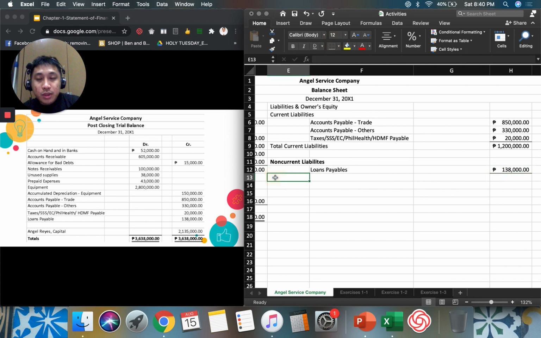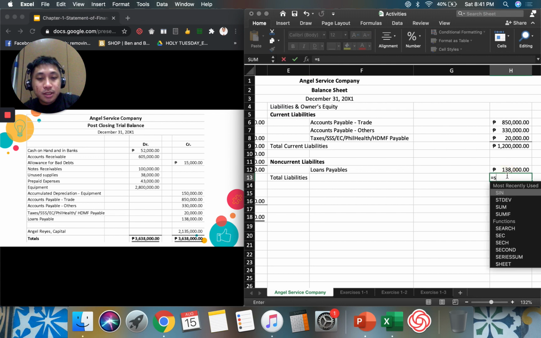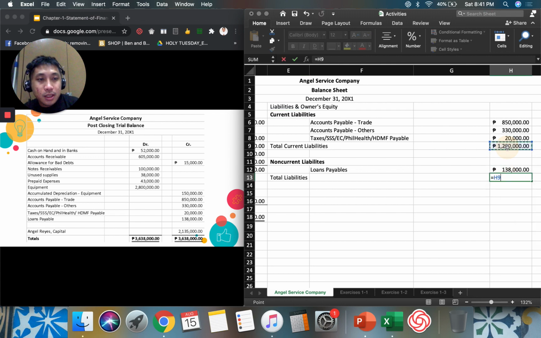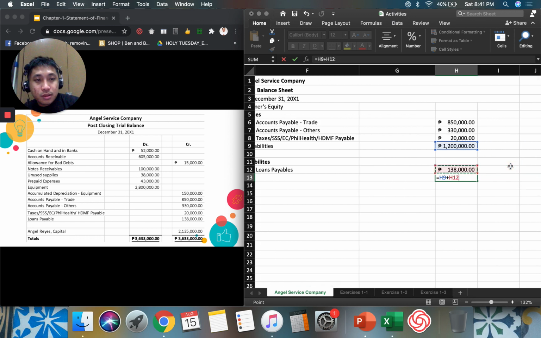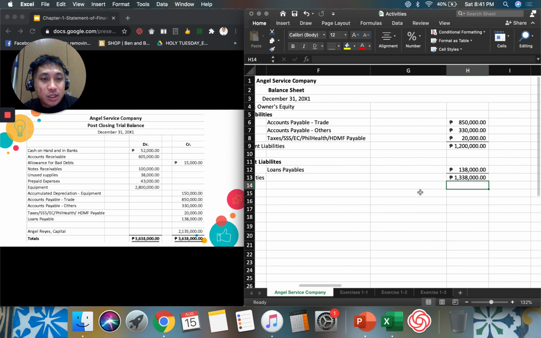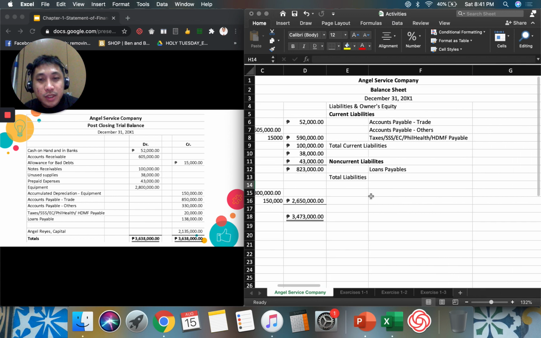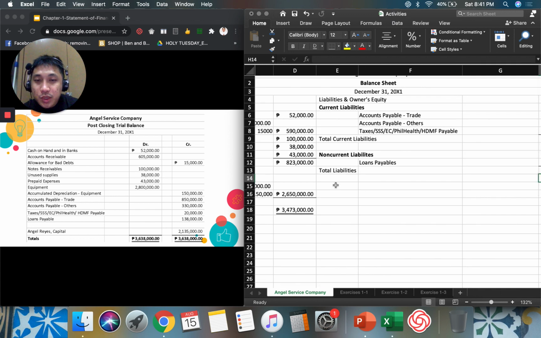So, now we'll be adding our current liabilities and non-current liabilities. I-bold lang natin yung current liabilities dito. Then, we'll be adding equals sum or equals kahit ito lang. And then, plus sign yung 138. Then, that's it. 1,338,000. Pero, hindi pa po tayo natatapos dyan. Because we'll be now adding our owner's equity.